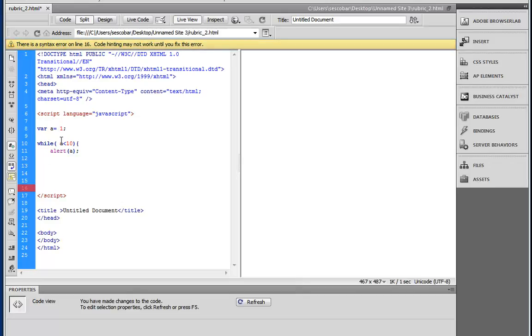So this is my index, my condition, and the last thing I need to do is increment, because otherwise it's going to say while A is less than 10, alert A. Is A less than 10? Yep, it's still equal to 1, and it's going to keep going because we are never making it anything but 1. We have to make it go 2, 3, 4, so we have to increment. The way we're going to do that is A++.